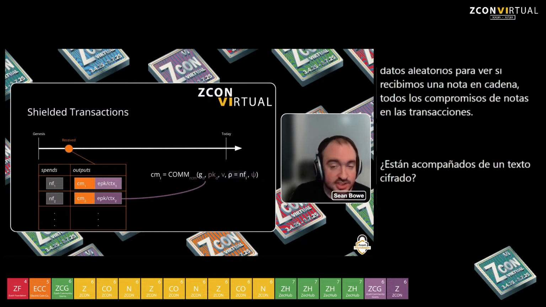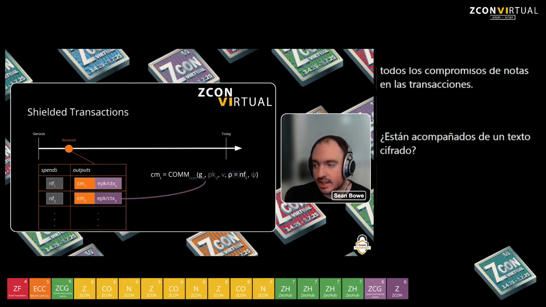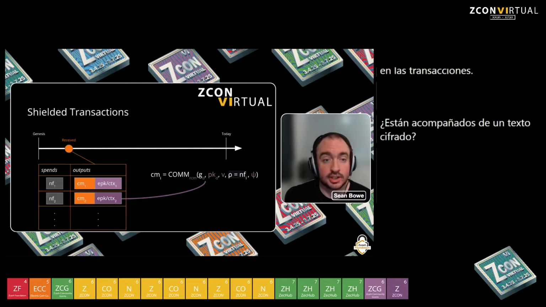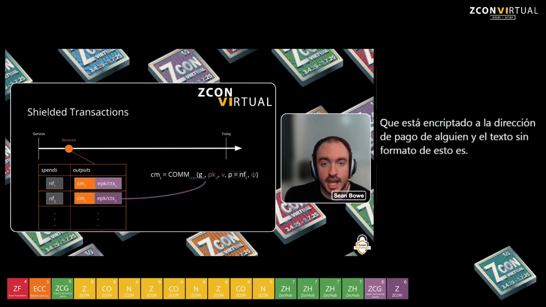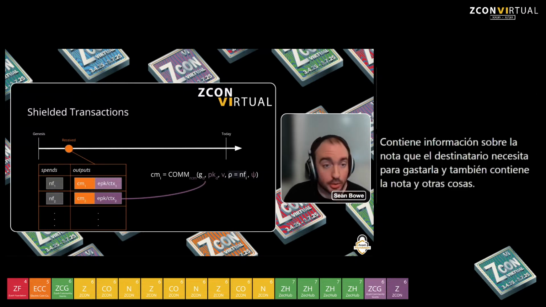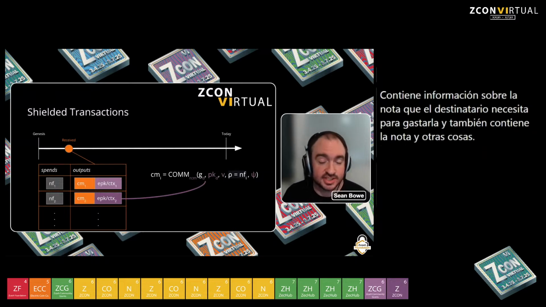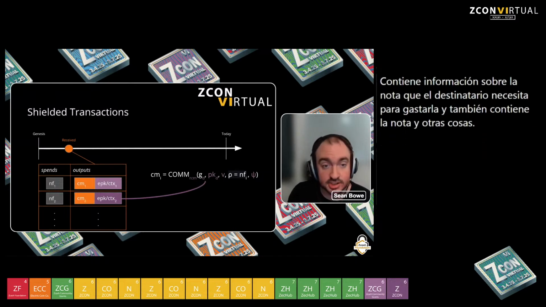which is encrypted to somebody's payment address, and the plaintext of this contains information about the note that the recipient needs in order to spend it, and it also contains a memo and some other stuff. So your wallet will go through the blockchain and attempt to decrypt every single one of these ciphertexts to see if any of the notes are for you so that you can spend them.